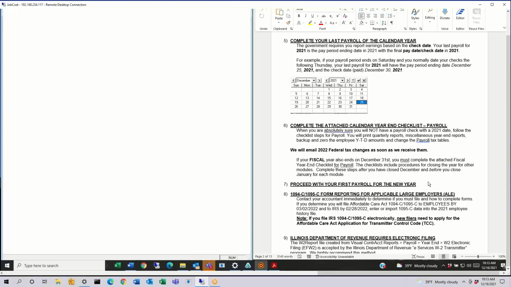If your fiscal year also ends on December 31st, you must complete the fiscal year-end checklist, which is also attached. The checklist includes procedures for closing other modules for the year, but you only have to do payroll right now. You can wait and do the other modules like AP and AR and GL when you're ready to close that module for December. And it must be done before you close the module for January.